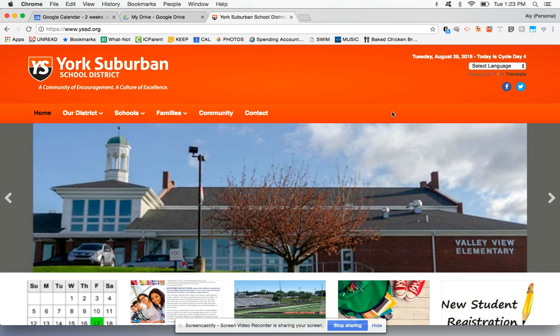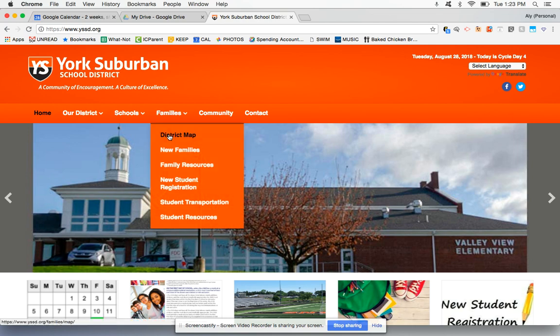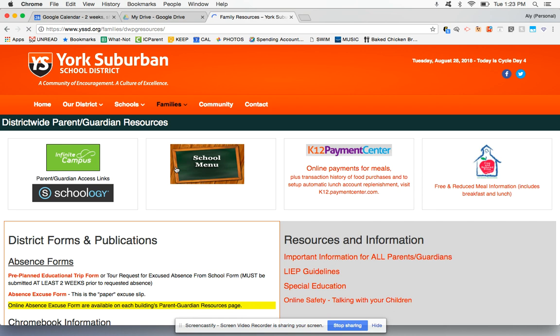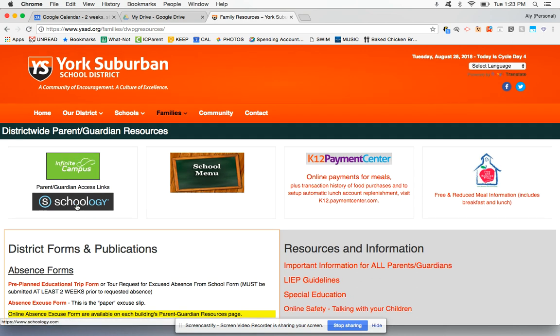This is our district website. Under the Families banner, you can click on Family Resources. And the two links that are most important here are Infinite Campus and Schoology. Of course, there are also lunch menus and food payment systems for our cafeterias. But if you are going to use Infinite Campus or Schoology, you must go through this family link.